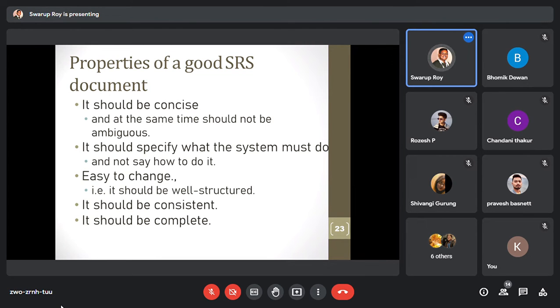More specifically, it should be very precise and concise. You should avoid many unnecessary things in the SRS document, because it is very to the point, very specific. But it should also be unambiguous, which means it should avoid any form of confusion. As I mentioned, if there is confusion or ambiguity, the consequence is that different teams may interpret it in different ways.